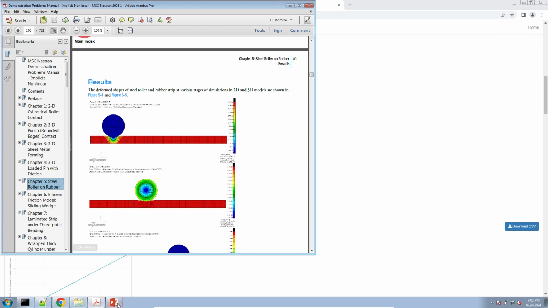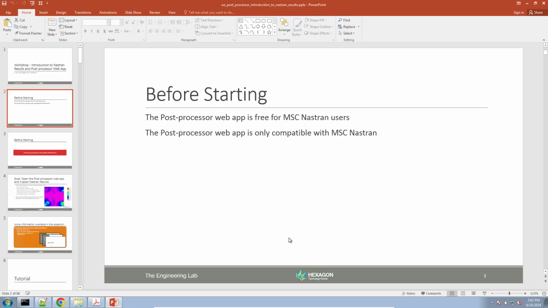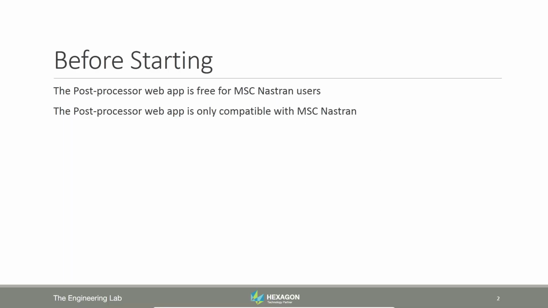Let me go ahead and bring up these 2 bullet points. The post-processor web app is free for all MSC Nastran users. Whether you're a student, professional engineer, or researcher, the post-processor web app is free for you to use. Also, the post-processor web app is only compatible with MSC Nastran. This tool is not compatible with any other versions of Nastran.